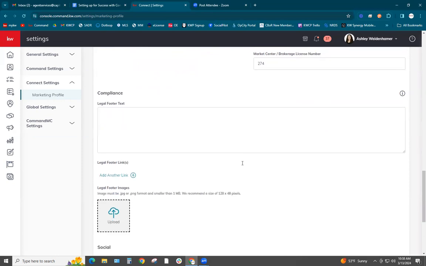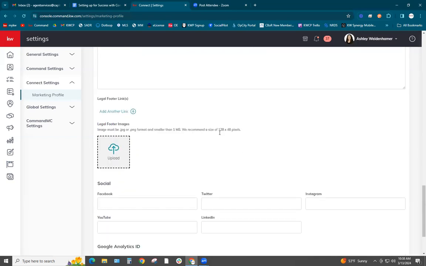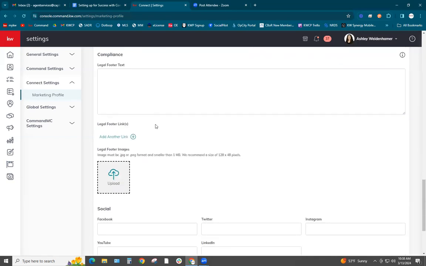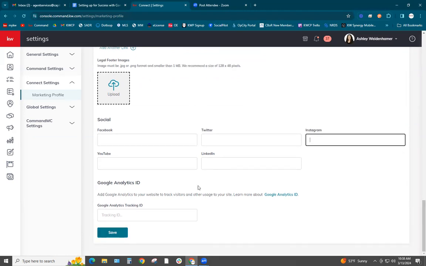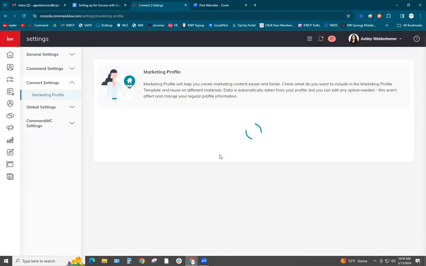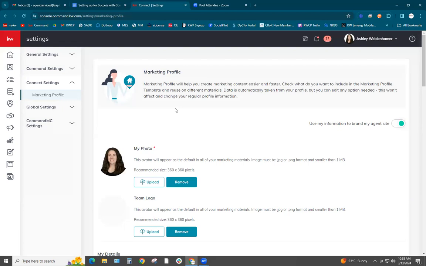Compliance, you don't need to worry about this because there's an automated one that pops up on marketing materials, but this is just if you want to customize that. Then you can add your socials in here so they'll show up on your website and any area that is in our marketing. That also brings in your Facebook or Instagram handles. If you make any changes in here, you definitely want to hit save at the bottom, just so it knows you want these changes. It will not automatically save, so definitely hit save at the bottom.